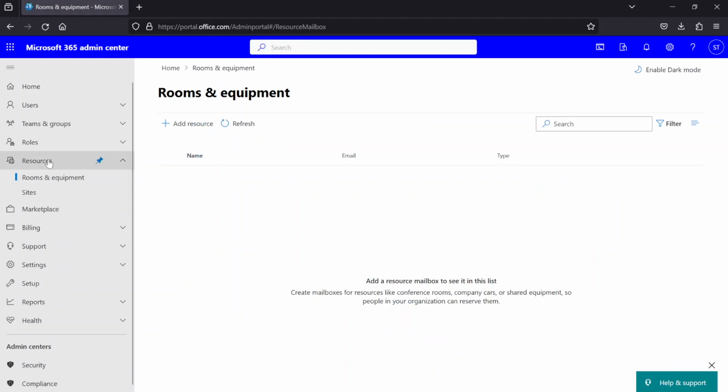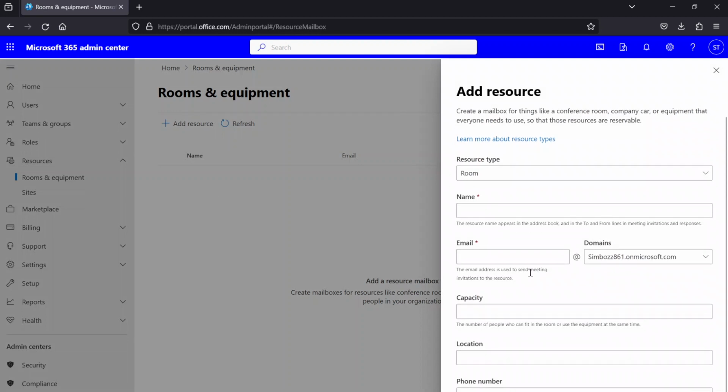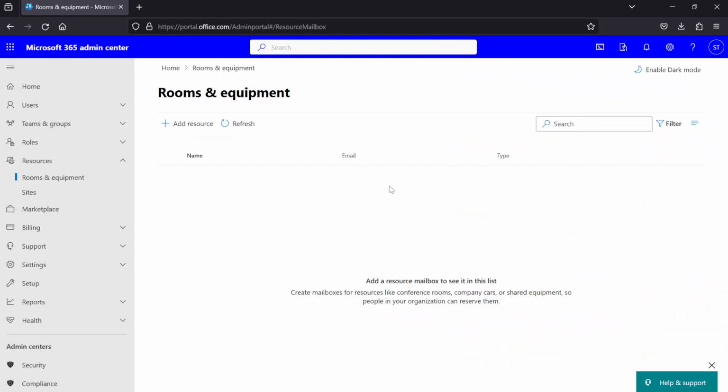Then we have something called resources. Now, rooms and equipment, this is basically when people are planning meetings, you could basically create or add a resource, and this resource would basically be something that the person can probably use and specify, for example, in Teams meetings and things like that.